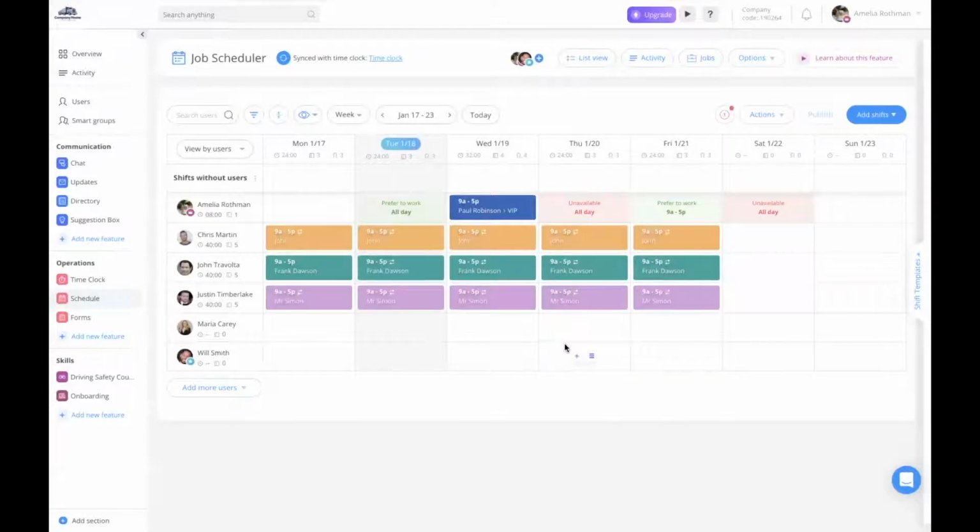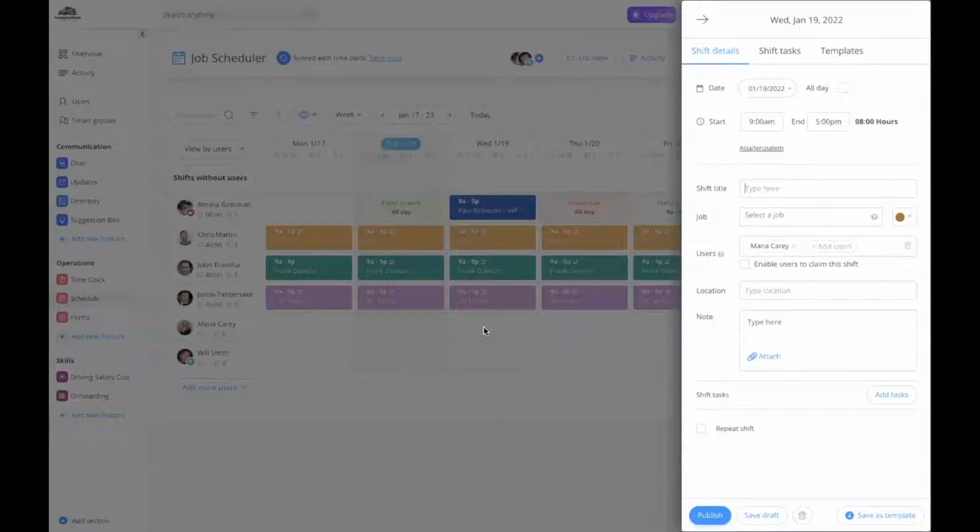Creating a new shift is really easy. You can add shifts at the top right here just by clicking on the blue button and adding multiple shifts, single shifts, even importing shifts or adding from pre-made templates. And also a very intuitive way to do so is just to hover over an empty shift and click on the plus button just like that.